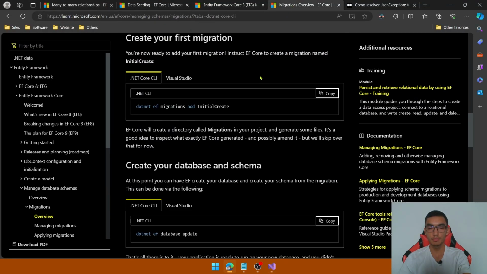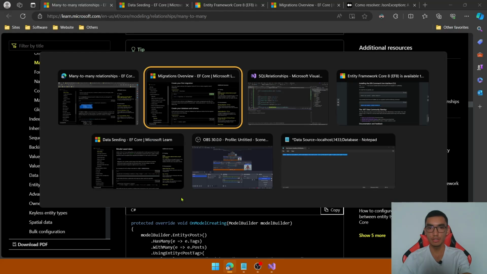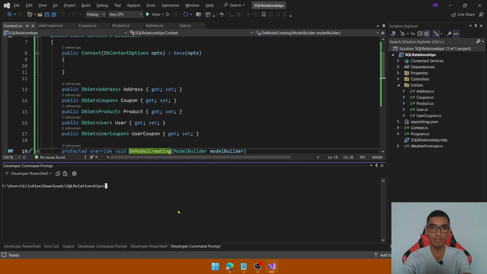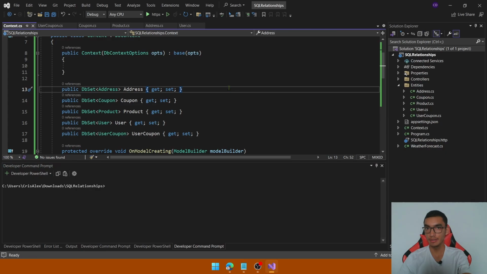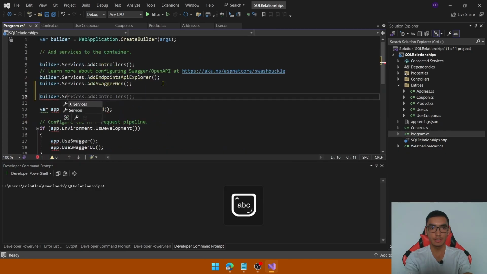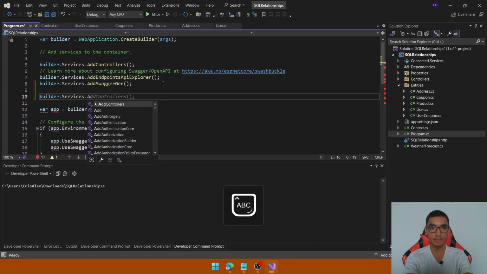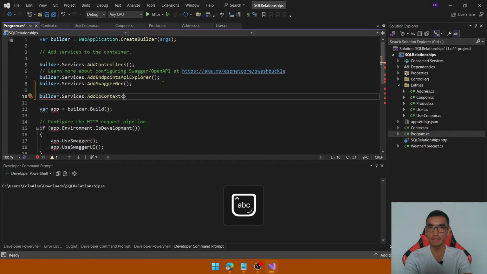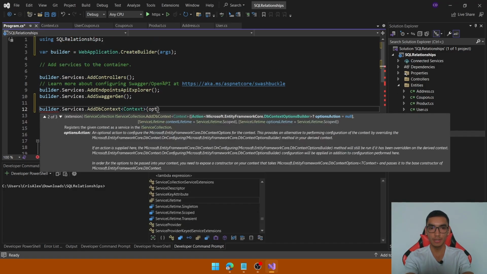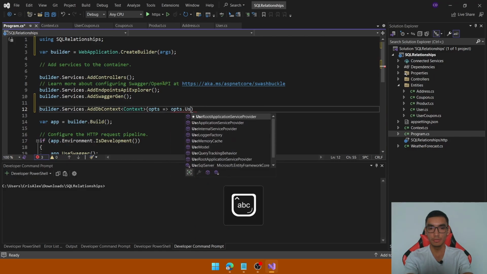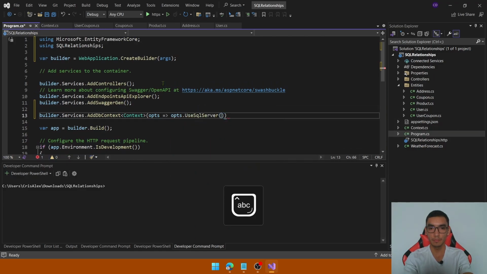So this article from Microsoft helped us to create the migration, copy this initial command. But before adding the migration, it's important to register the DB context in the program.cs file, get the DB context, add the DB context, right? Yes. Which will pass, you need to type the context class, and then the options will be use SQL Server by passing the connection strings in this field as a parameter.